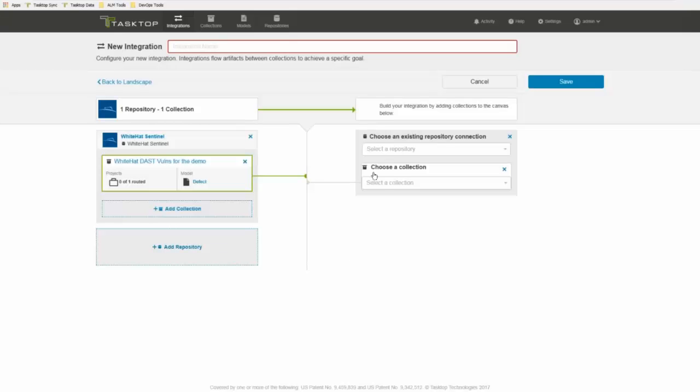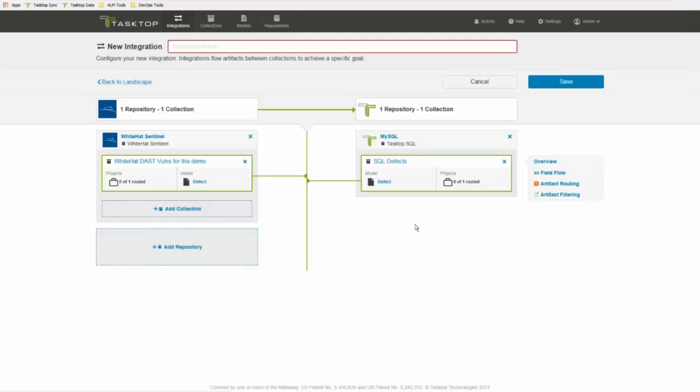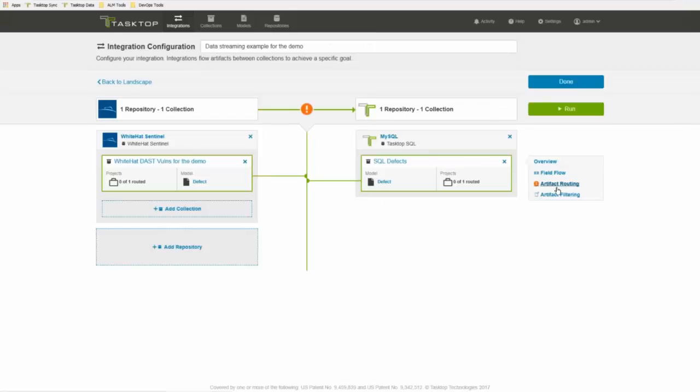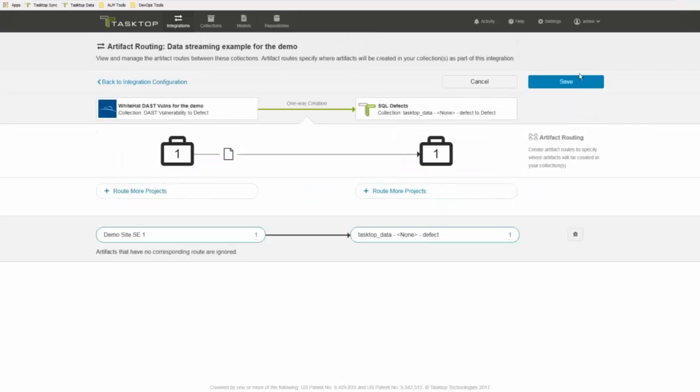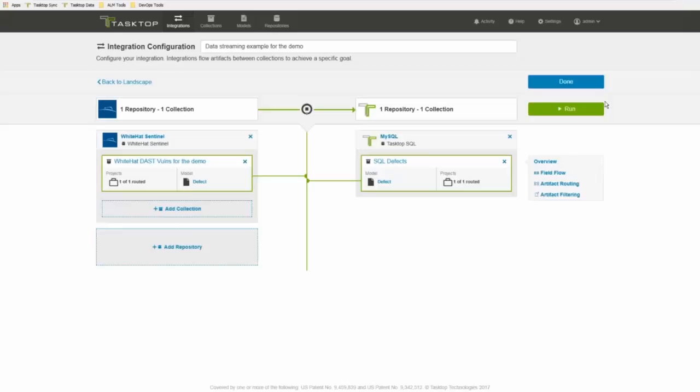for building new integrations. So we've selected this WhiteHat collection that we built on the fly during this demo, and we're going to reuse it here and dump it into SQL. And we've got a SQL table for defects defined already in there, and we'll say this is our data streaming example for the demo, and we'll save that and make sure we're going the right direction there. We're done there, and now we can run that.